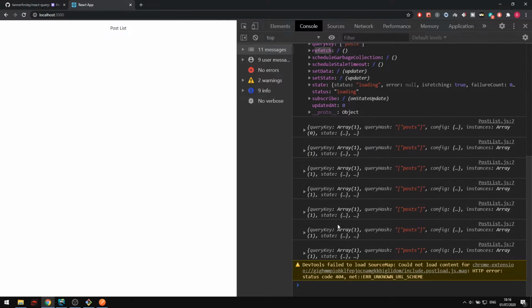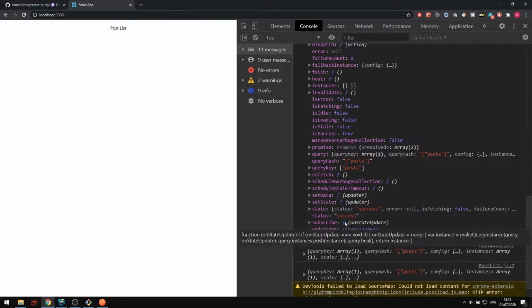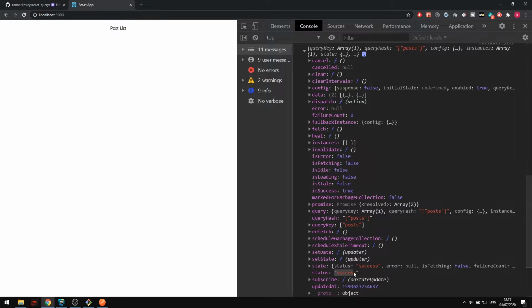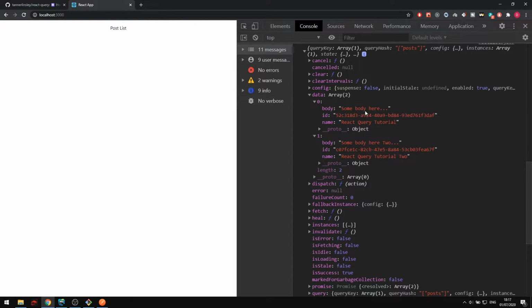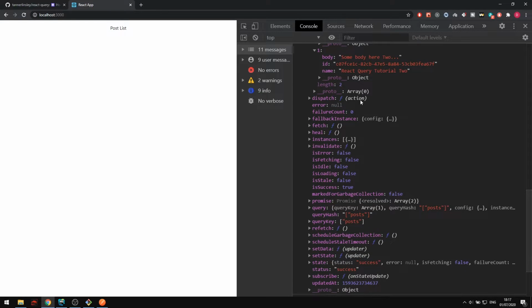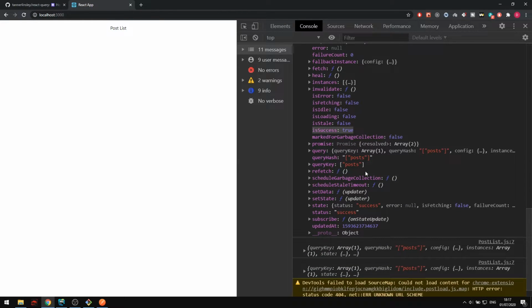Okay, so now let's go down a few to where we probably have the data. So yeah, this one here, we can see the status is success. You can see data here is actually an array of 2 objects. So if we open this up and open up both of them, you can see these are the 2 posts that we created: React Query Tutorial 2 and React Query Tutorial. So that's nice. We can see the error is null. isError is false, isFetching is false, isIdle is false, isLoading is false, and isSuccess is true. So that's quite nice.